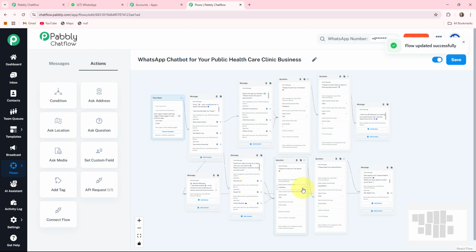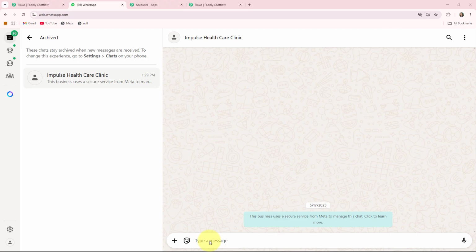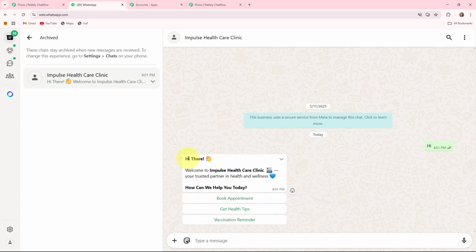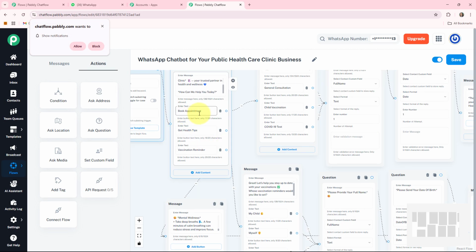how this bot will respond to your patients automatically and instantly, by sending a hi message in my WhatsApp business account of the healthcare clinic. Hi, or instead you can send any message. Here I sent a message. See, the bot will respond to me automatically. Hi there, welcome to Impulse Healthcare Clinic, your trusted partner in health and wellness. How can we help you today? While providing me 3 different options, that is book appointment, get health tips and vaccination reminder, that we wrote here. See, book appointment, get health tips and vaccination reminder.